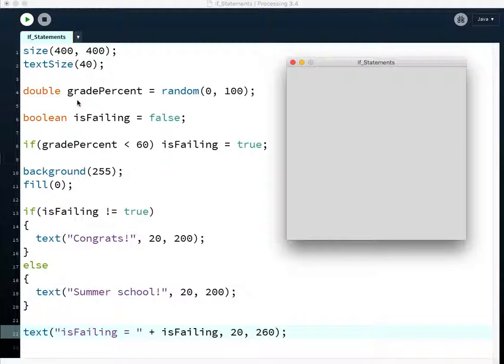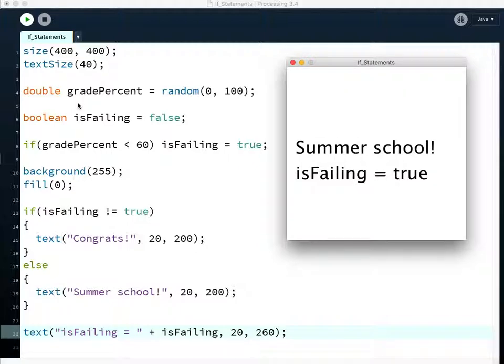As this loads, ho hum. Come on, man, load the program. It's taking too long. There we go. So is failing equals true, summer school. So you can see these things are working as expected.